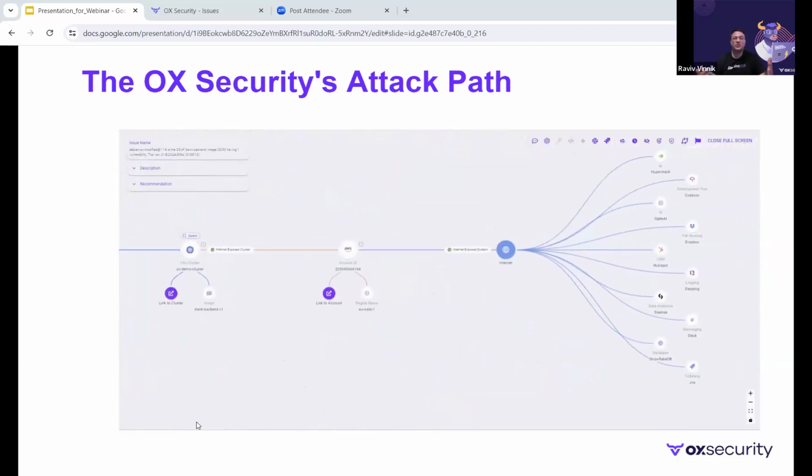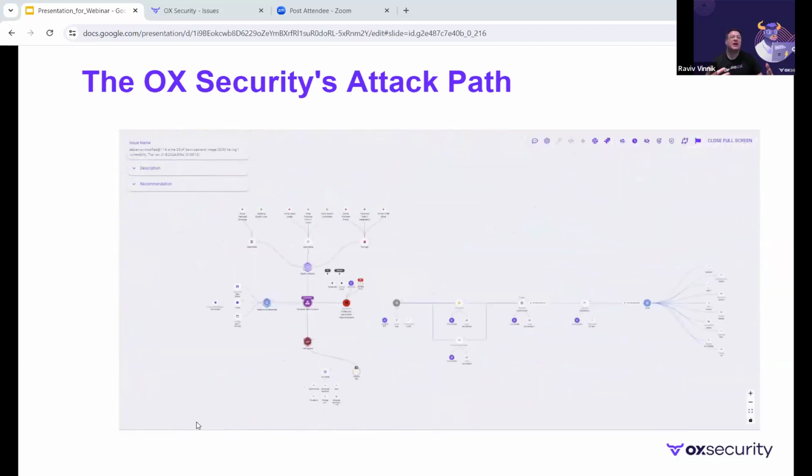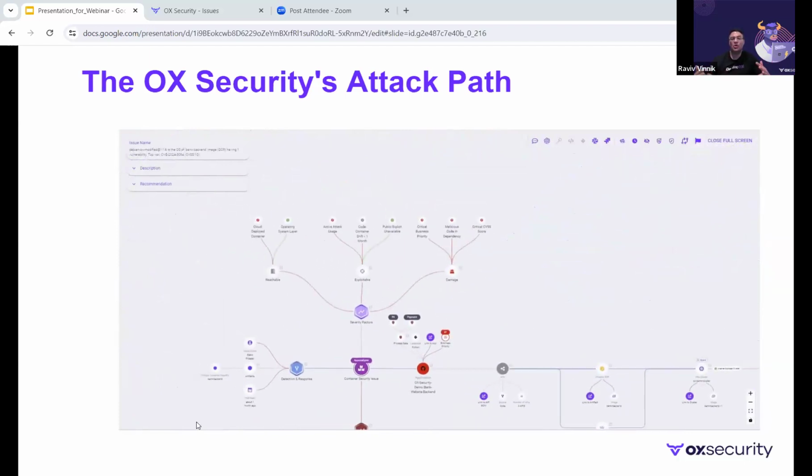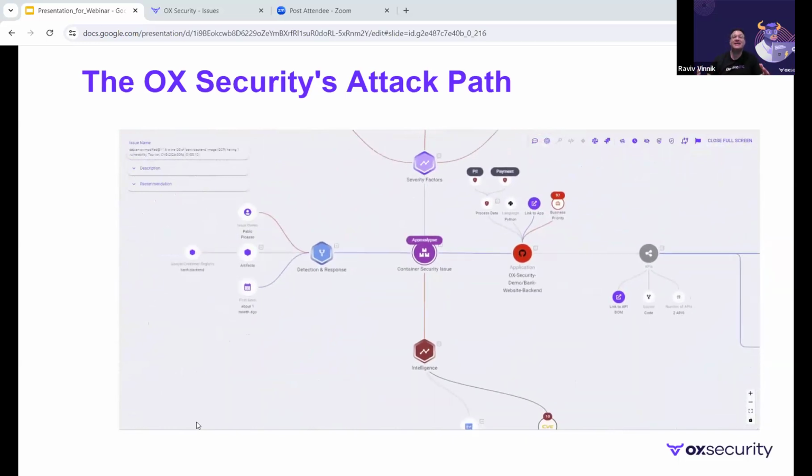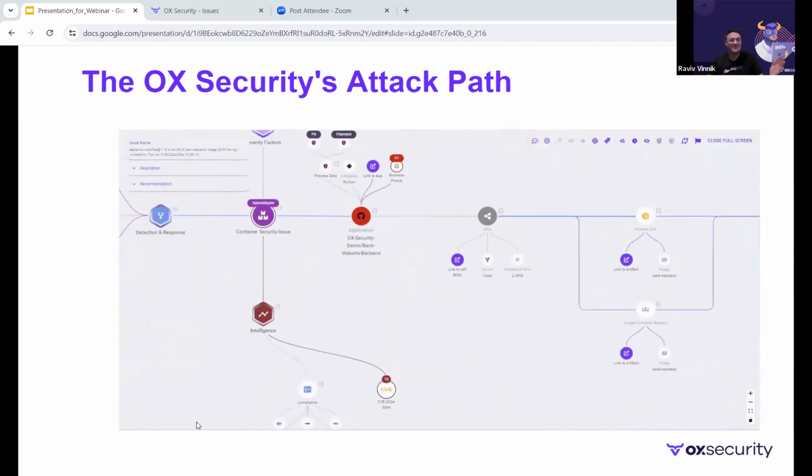Now, I would like to hand over to Itai to tell us about the most common challenge that we heard during our ongoing discussions with customers and prospects, a customer challenge that is being addressed by the attack path. Itai, the floor is yours.